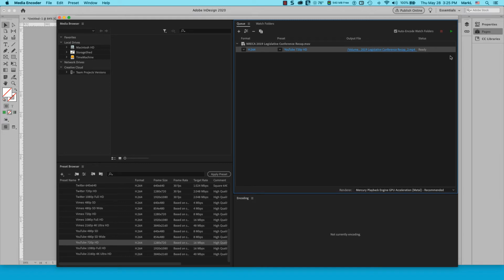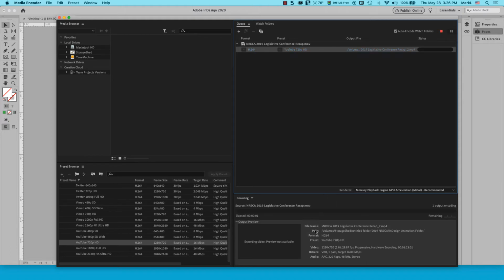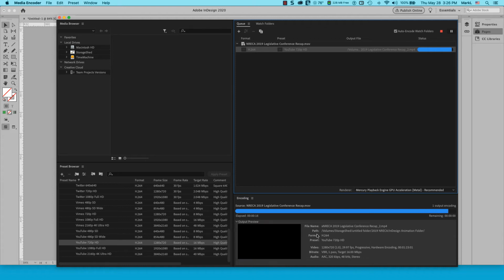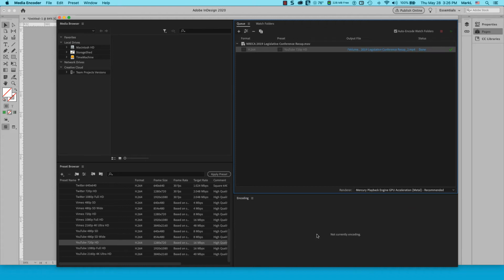To encode it, you have to come up to the upper right here and click on this green arrow. What this is going to do is go through the process of converting this from a .mov file to a .mp4 file with these YouTube specifications. Depending on how fast your computer is or how long your clip is, it won't probably take very long. So now this is done.